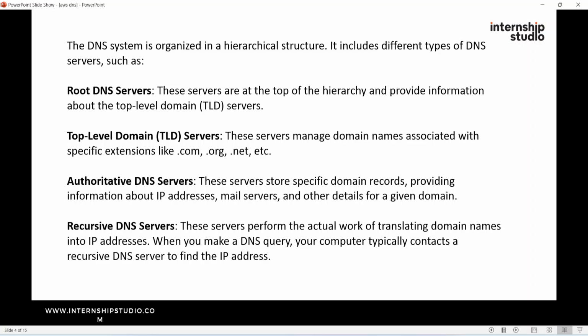The next step is the root DNS server. The local server contacts the root DNS server. The root DNS server doesn't know the IP address for the specific domain, but directs the resolver to the TLD server responsible for the domain's extension, for example .com, .org, etc.